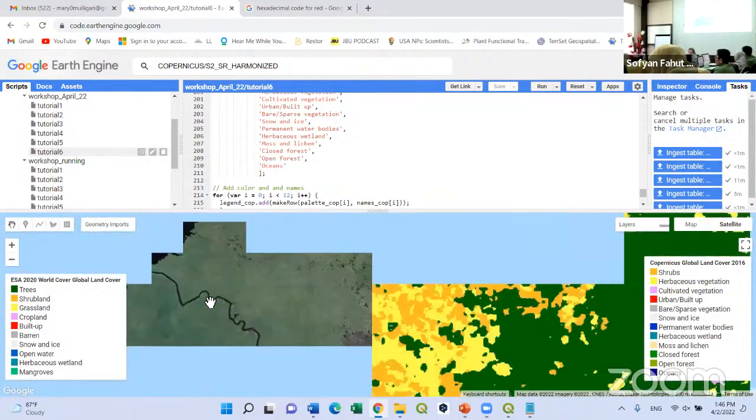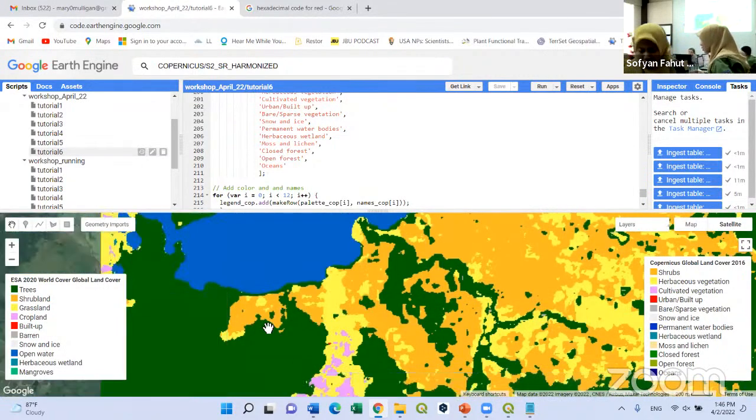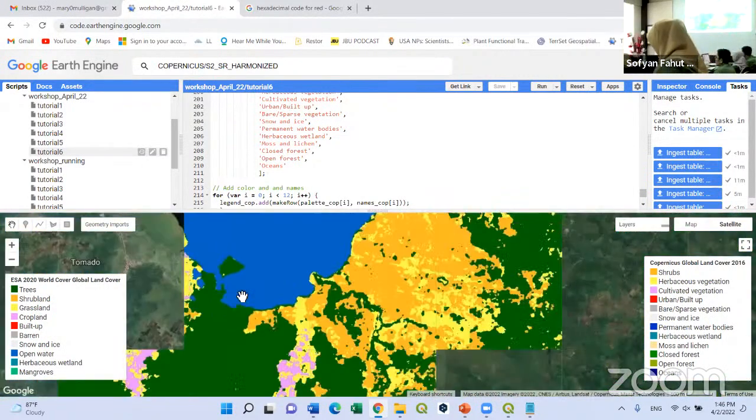Yeah, but the river is very variable. I already saw it. My research location. My research location.